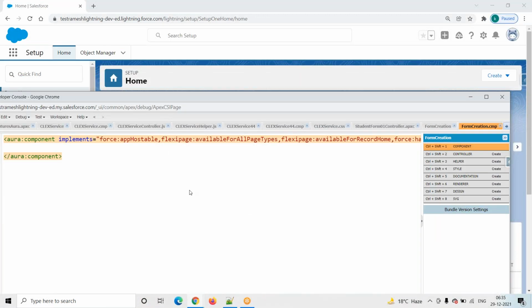See here, we created one lightning component. On the right hand side you can observe 8 items are there. So finally we created one lightning component, or we call it a lightning bundle. It is a combination of 8 items: component, controller, helper, style, documentation, render, design, svg. 8 items are there.